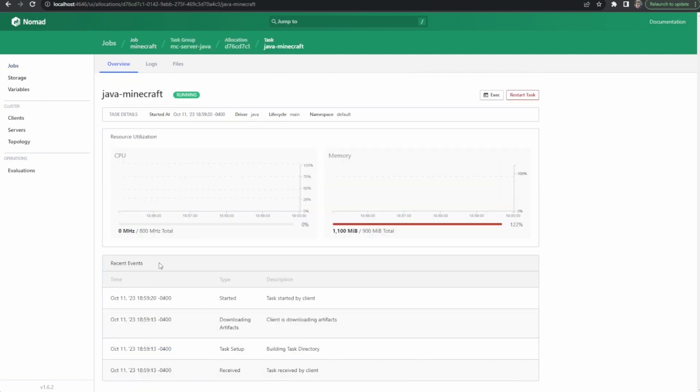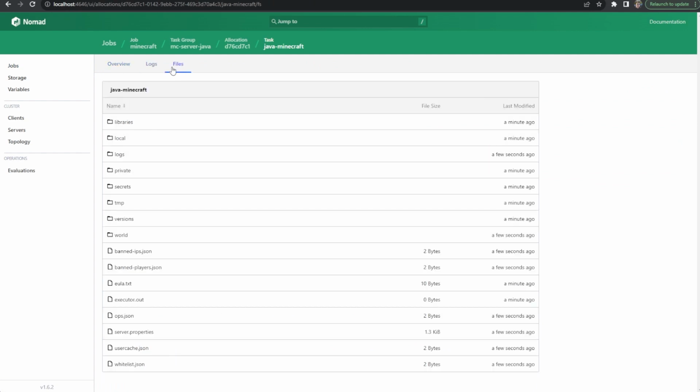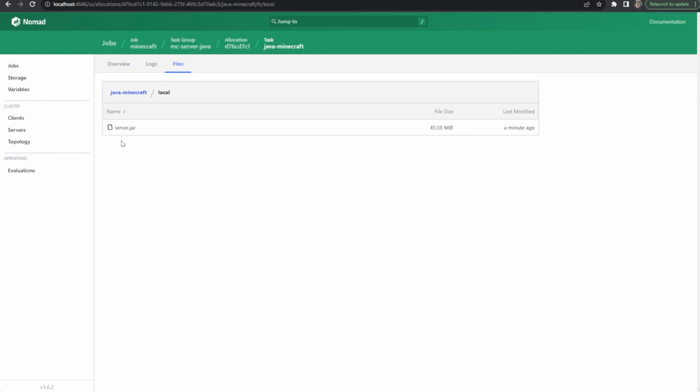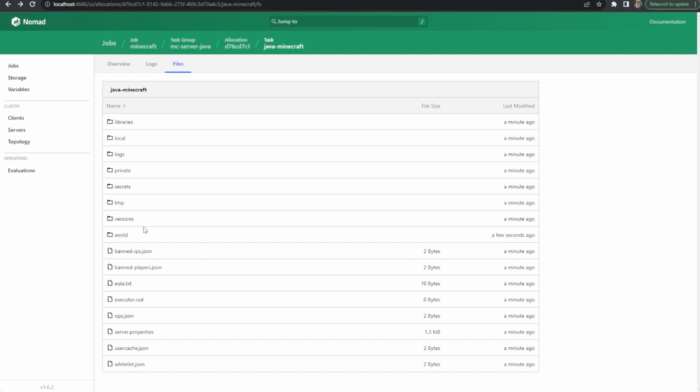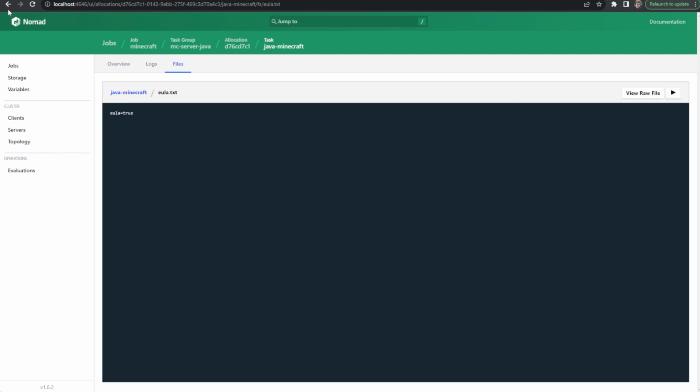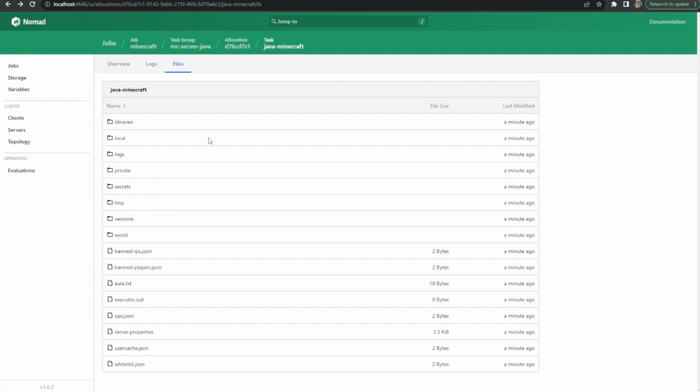If we click into this task, we can see some more information. Importantly, we can click Files, and we can see that here's local, and this is where our server.jar went. And if we go back, here's the eula.txt that we created. It got put in this root directory for the task, and here's all the Minecraft files.